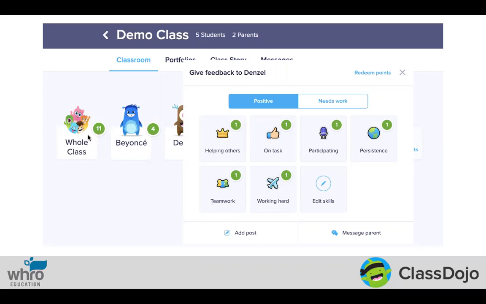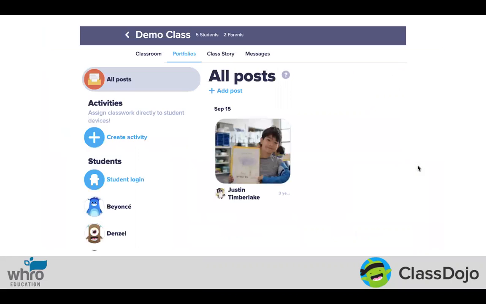If your whole class is behaving, you can add or take away a point from the whole class at once. The next tab over at the top says portfolios. And portfolios are kind of exactly what they sound like. It's a place where students can post pictures and also text of things that they're doing in the classroom.